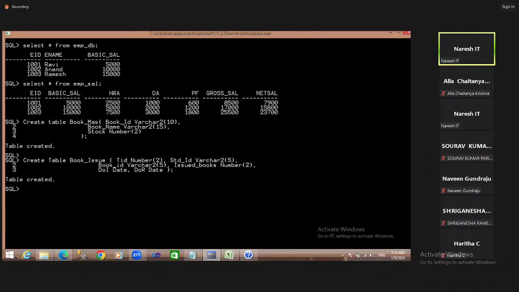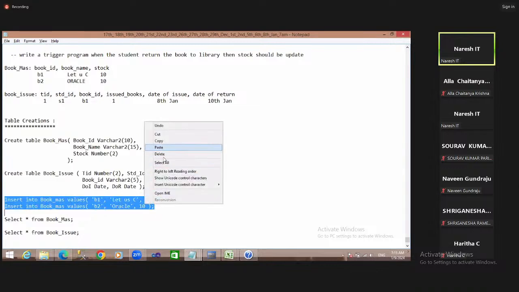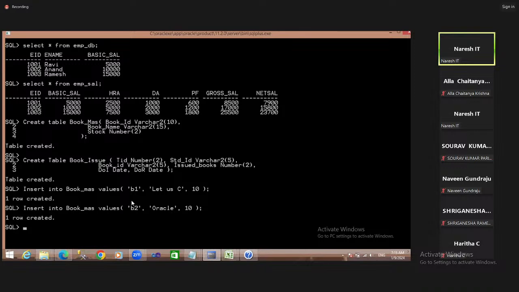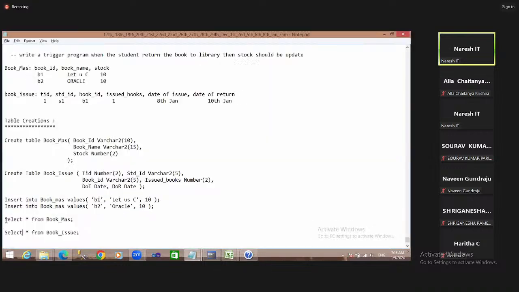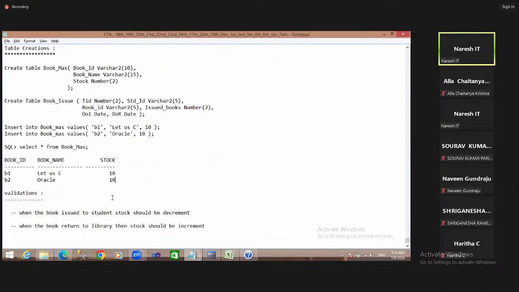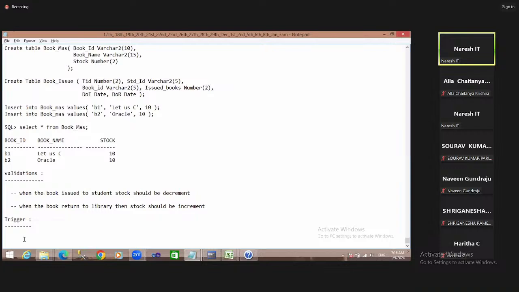Yes, two tables are created, and insert these records. Two records are inserted. Select star from book_master. Okay, book master table data is ready, guys. Right. Next step, trigger. Trigger we try to implement.